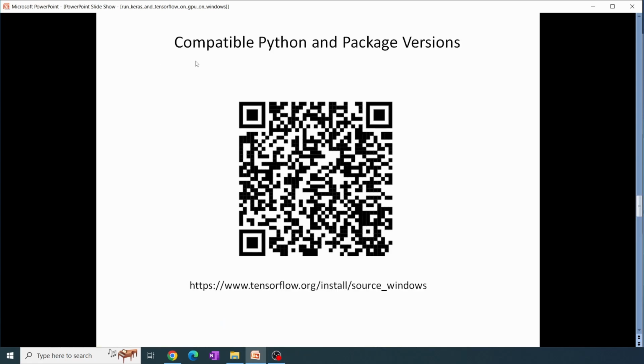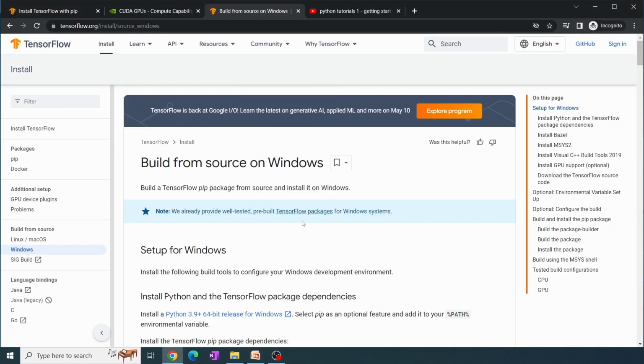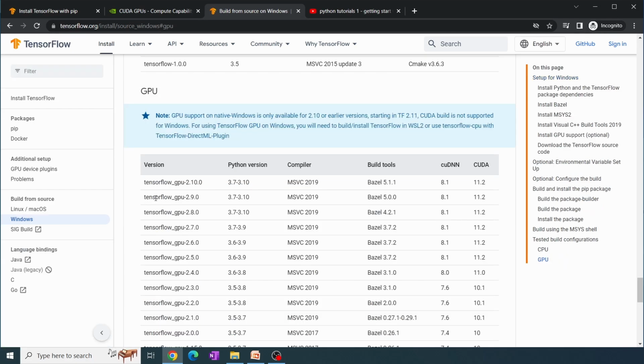Now let's talk about the compatibility issues: what Python versions we need to use, and what package versions we need to use. Let's go to this TensorFlow page, which I have included the URL here. The page looks like this, but you don't need to worry about it too much. At the beginning, just click on the GPU section, which is the last section of this page. It will tell you, if you want to use TensorFlow version 2.10, what your Python version should be, and then what your cuDNN version and your CUDA version should be.